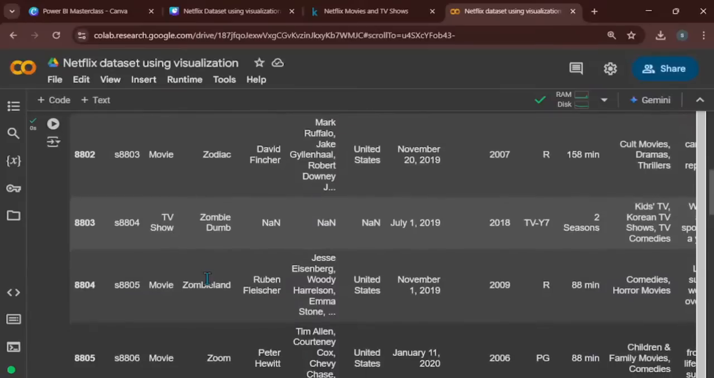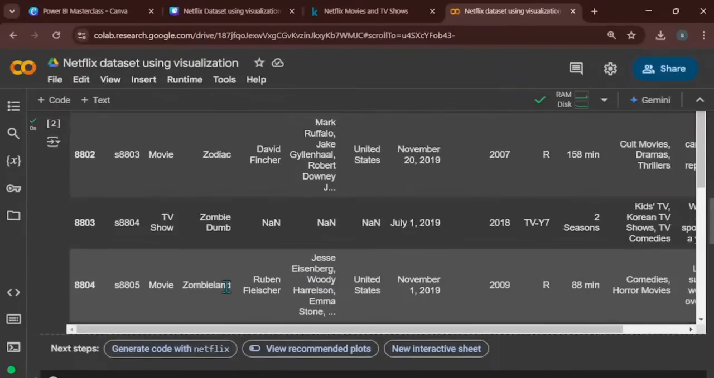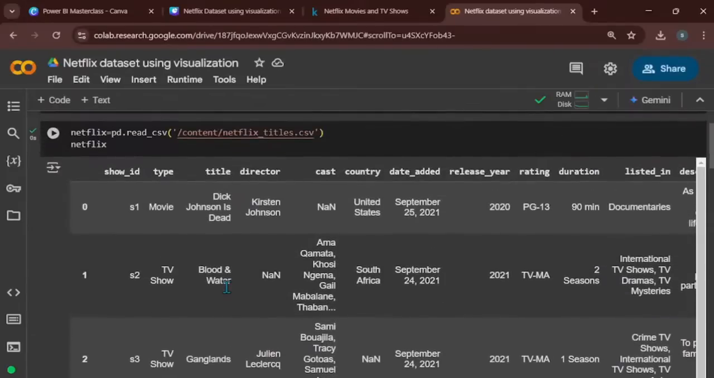Zombie Dumb is a TV show. Zombieland is a movie. And Zoom is a movie. Zubaan is a movie. So it is in this format. So the particular movie or TV show is the type format. So these are all movies, and these are TV shows. So based on the type we can visualize the title names.